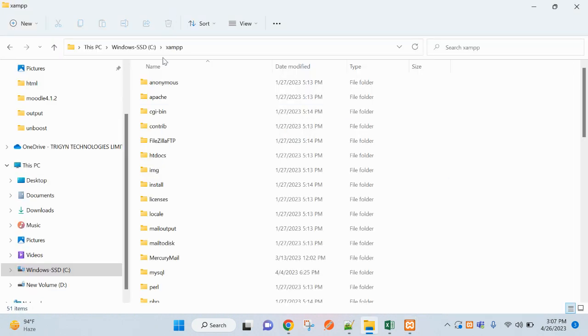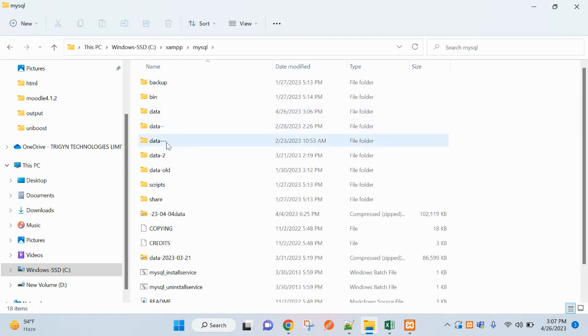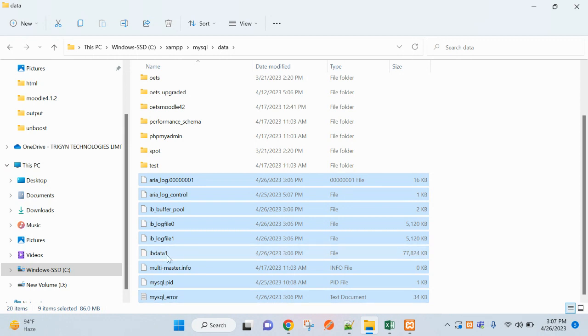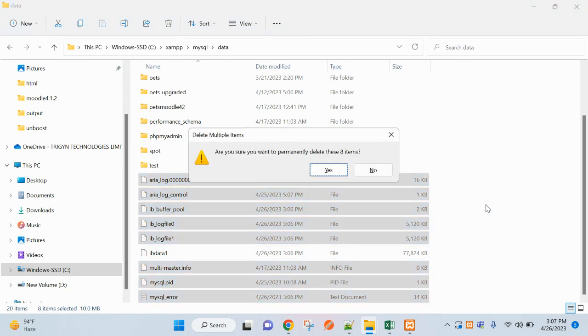So come to your install directory. I am already here inside C and XAMPP, and go to your MySQL directory. Then find your data directory and delete all the files except your ibdata1 file. Okay, so I have already selected all and now I am deleting everything except ibdata1, in the context of files only.